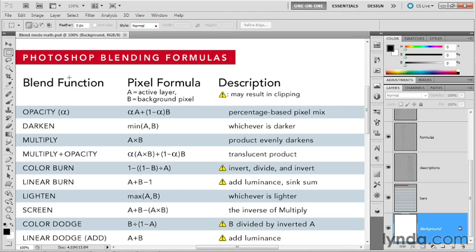And you can see that we've got the blending functions listed over here on the left-hand side. The pixel formulas are listed here in the middle. And then I've also provided a description of each one of the formulas because it's very possible that you might look at A plus B minus 1 and think, all right, but I don't have any idea what in the world that would possibly mean. So we'll walk through all of them here.